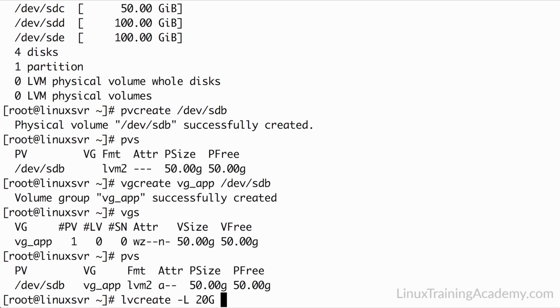Next, we need to name our logical volume, and we do that with the -n option and then provide the name. Like I said, I want to name it lv_data. And then finally, what we need to provide is the name of the volume group from which this logical volume will be created. And that volume group is vg_app in this demonstration.